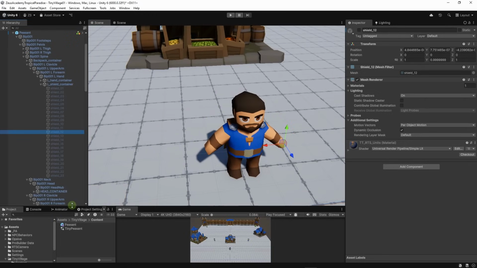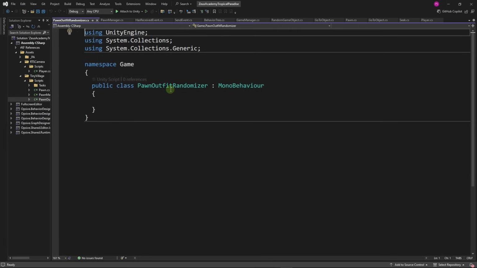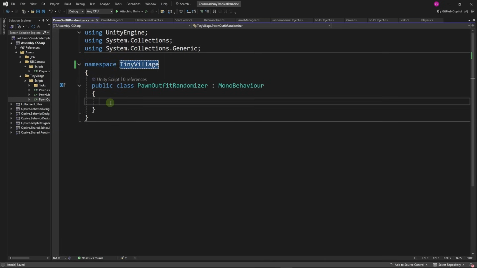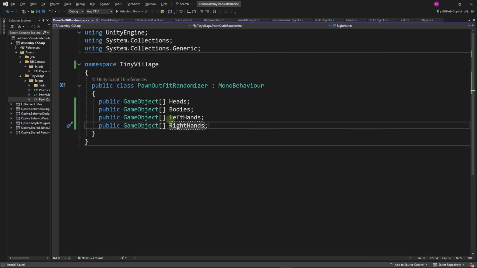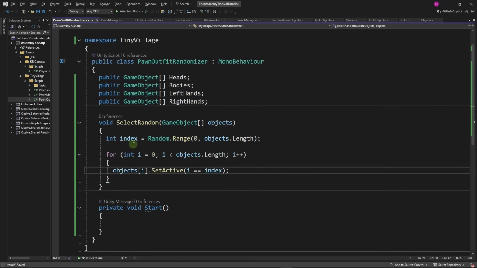Okay, let's go to our folder. Let's go to scripts. Let's create a new script. Let's call it Pawn Outfit Randomizer. I'm going to put it in the tiny village namespace. Let's have an array of heads, bodies, left hands, and right hands. Let's have a method, select random, that takes an object array as parameter. We're going to pick a random index between 0 and object's length.